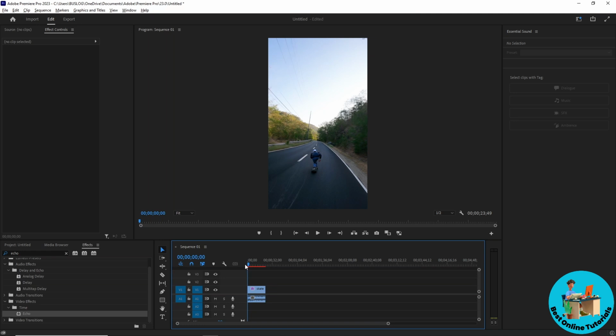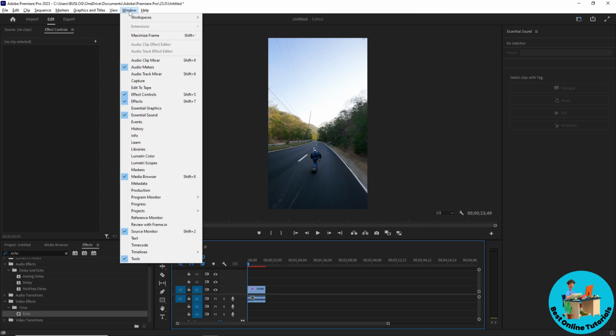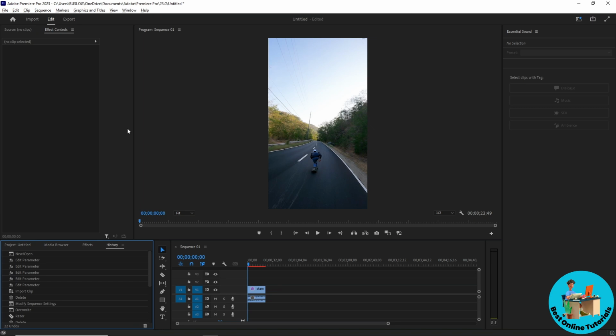For the first way, just simply go ahead and go to your Windows over here. And from here, you should be able to see History. So make sure to check this window over here. And as you can see, you will have History here.